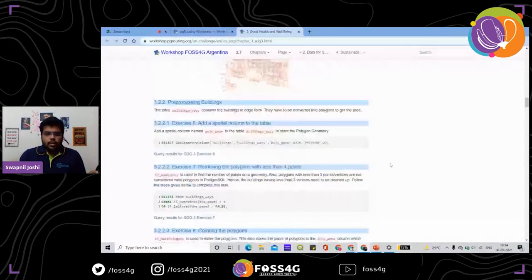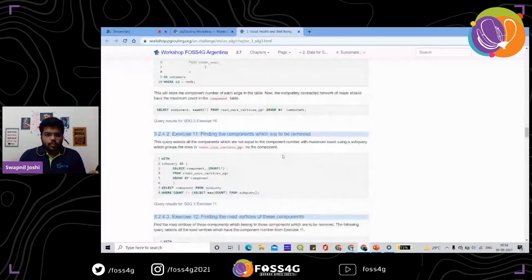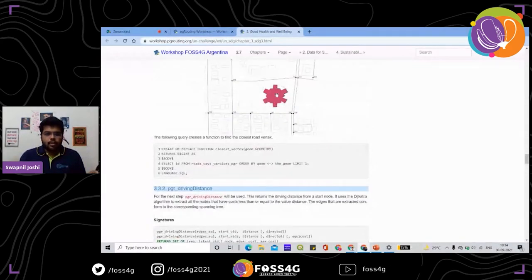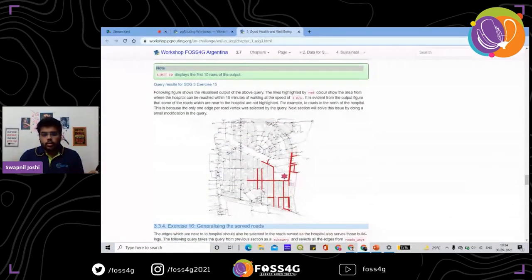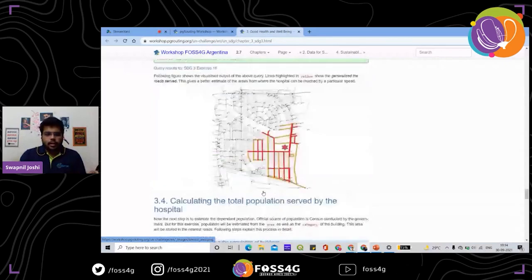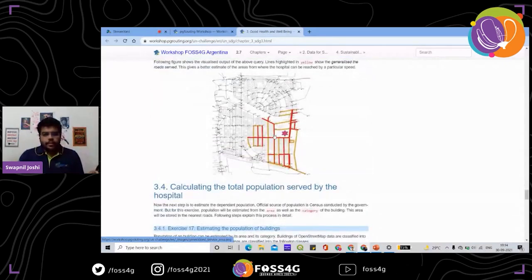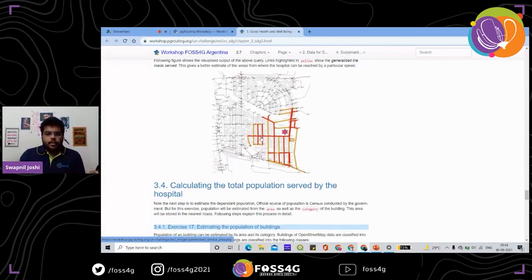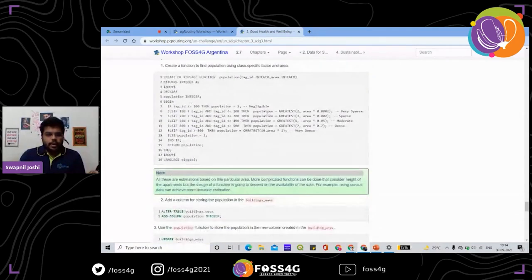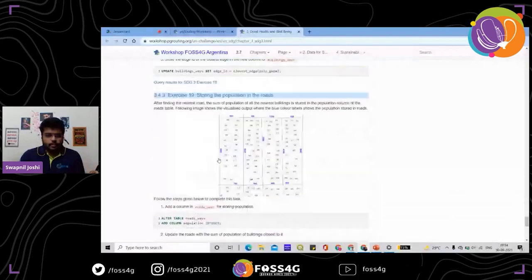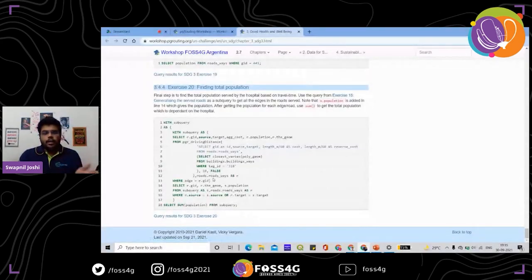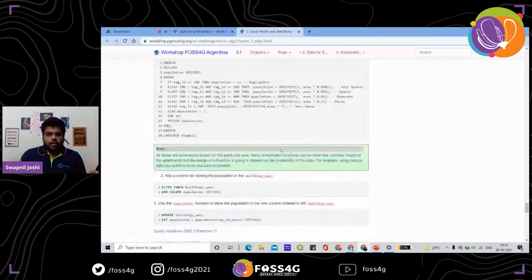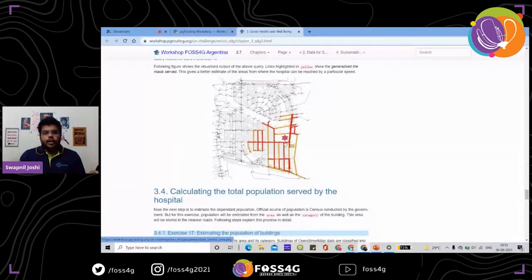So I'll quickly show the outputs. Here we see the hospital, and this is the service area or the roads served by the hospital. This is the generalized service area, and ultimately what we are doing is estimating the population in each building. We are storing it into roads, and then taking the sum of the population from all these roads and using it as the dependent population for the hospital.